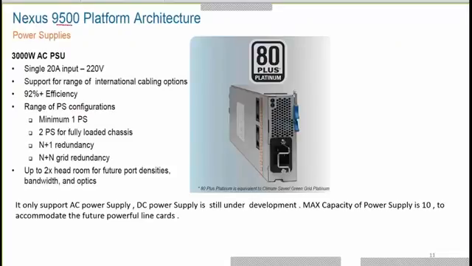Nexus 9500 power supply. In the Nexus 9500, we have a power supply which looks like this one. Each power supply will have 3000 watts in AC supply, right? And it provides up to 92% efficiency, right? It has 92% efficiency.